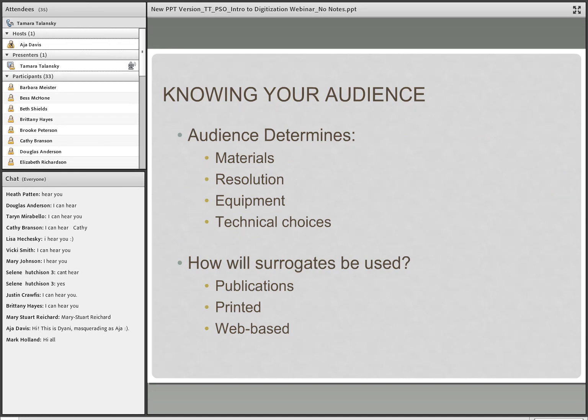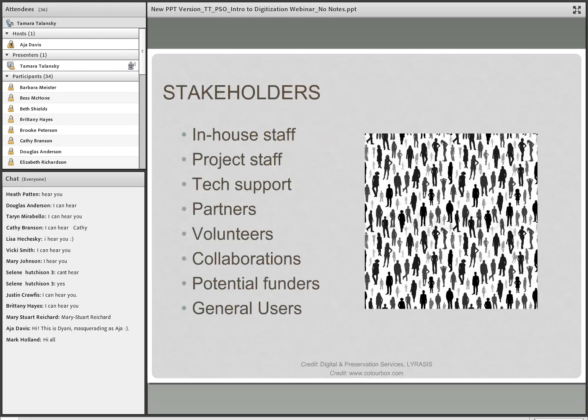Knowing your users will help you determine what materials you select, the software and resolution needs of the scans, what kind of equipment you need and what kind of hardware, what kind of software, technical and metadata choices you will need to make. How will these digital reproductions of the object be used? Publications or school projects? Do they need to print resources out? Are they web-based or for a specific class? Depending how the materials will be used will impact how you design and plan your digitization project.